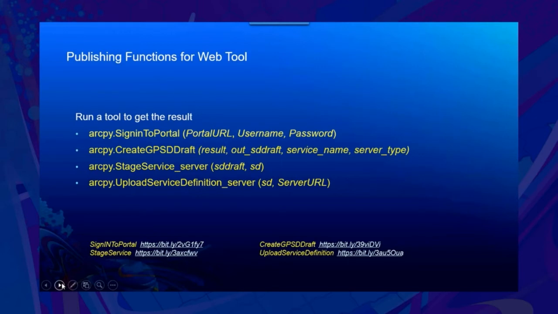The next step is StageService. Now notice this has _server, just like the function UploadServiceDefinition. Those two are server functions. Stage service means you consolidate all the needed resources based on your service definition draft, and then you package them as a service definition file. So the parameters are the service definition draft and the service definition.